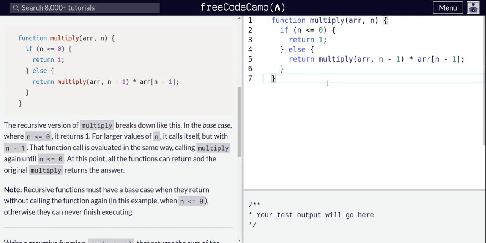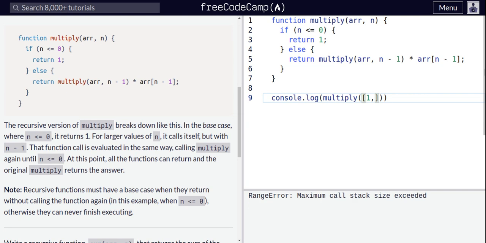Let's go ahead and console.log the results of multiply. Let's give it an array, a 4 element array, and let's say we want to get the product of the first three elements, which is 3 times 2 times 1, and that is 6. So how does this work? Let's take it one step at a time.